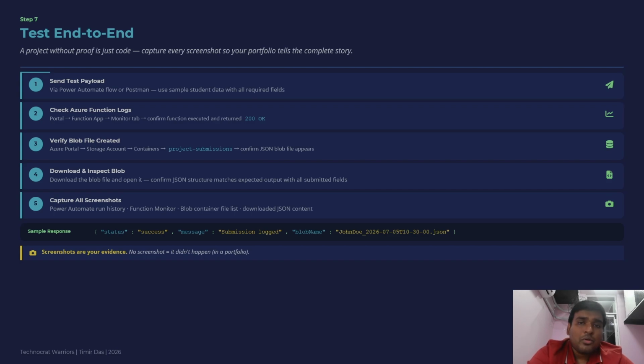Now go to the Azure portal, navigate to the storage account, open the submission container, and look for a new file. It should be there, named with the student name and timestamp. Click on the file, download it, and open it. You will see the original JSON that was submitted. If you see the file, congratulations, you have built and tested your first cloud integration project. Everything connected and it is working.